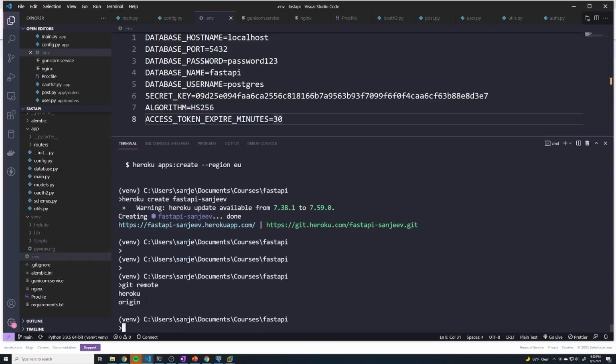And we can see there's two now. So there's origin, which is the one we set up originally, and that's GitHub ultimately. But Heroku added a second one. And so this is ultimately how we deploy our application, because instead of doing a git push origin main to push it out to GitHub, we can just do git push heroku main, and that's going to push out our code to the Heroku platform, and then it will create an instance for our application.